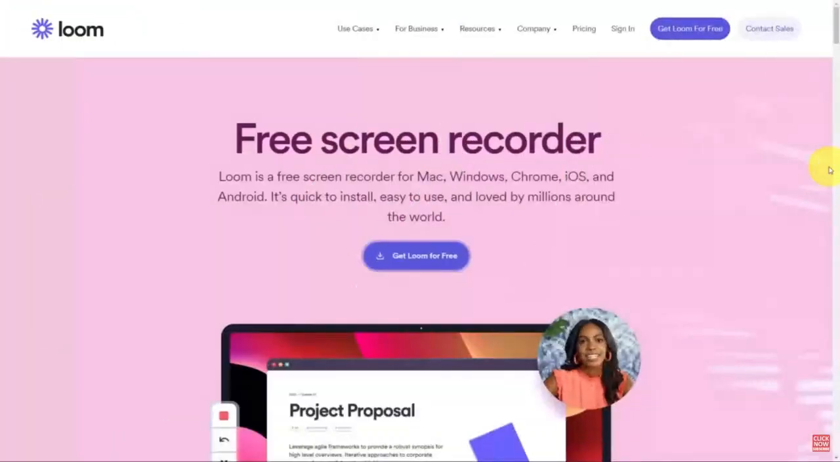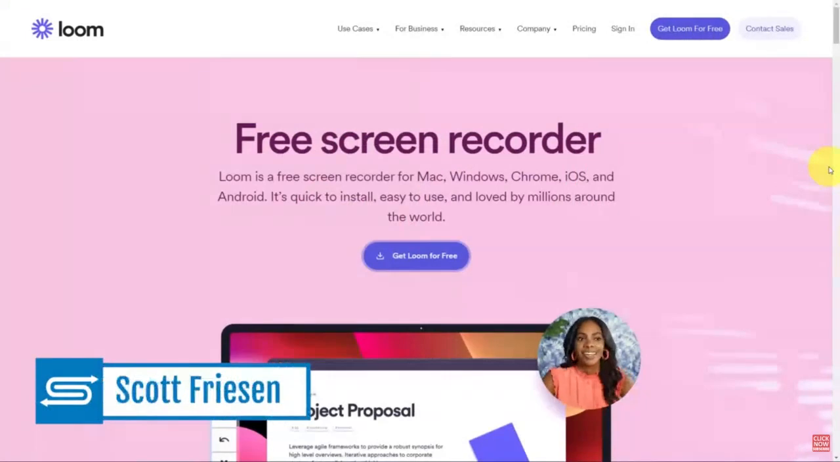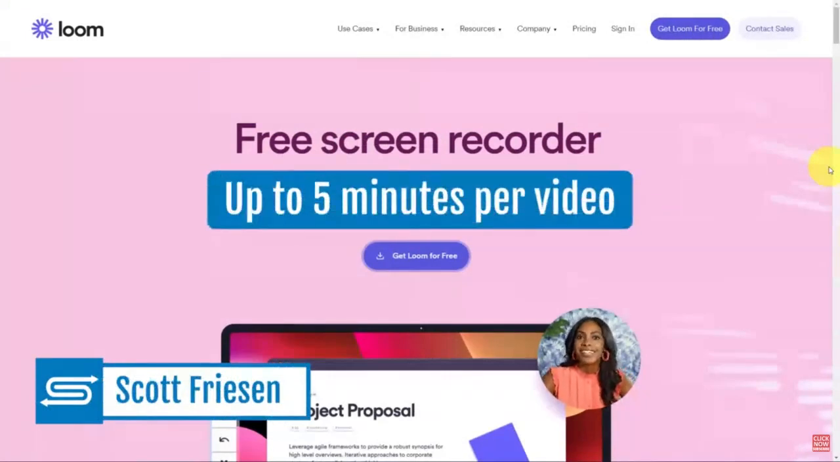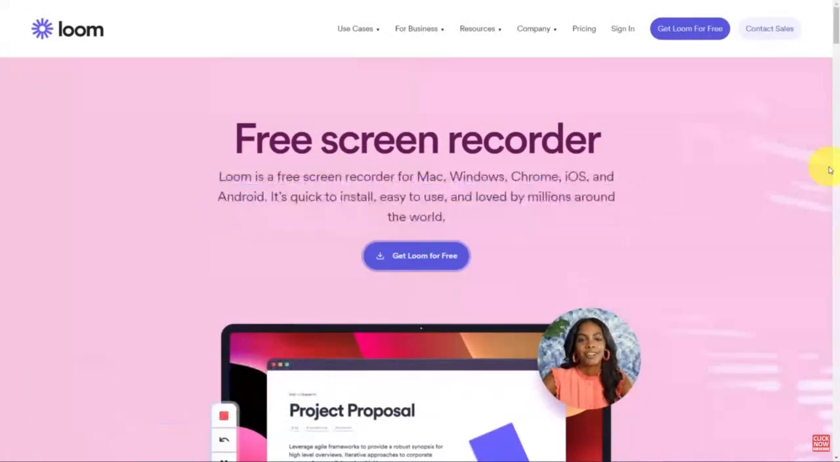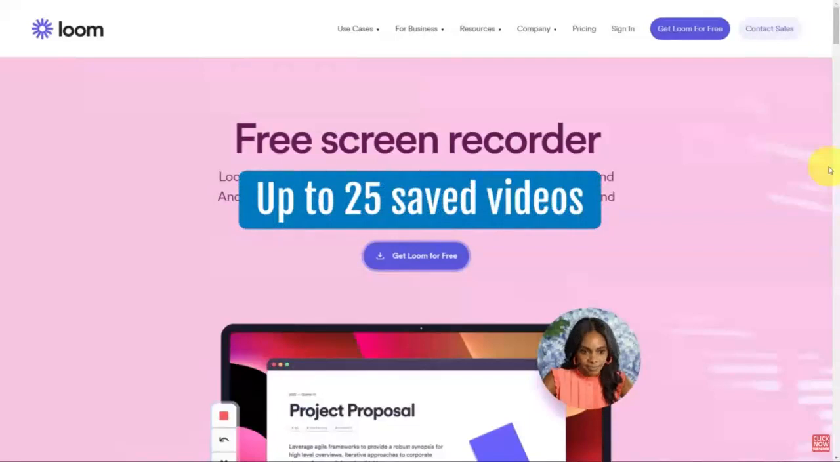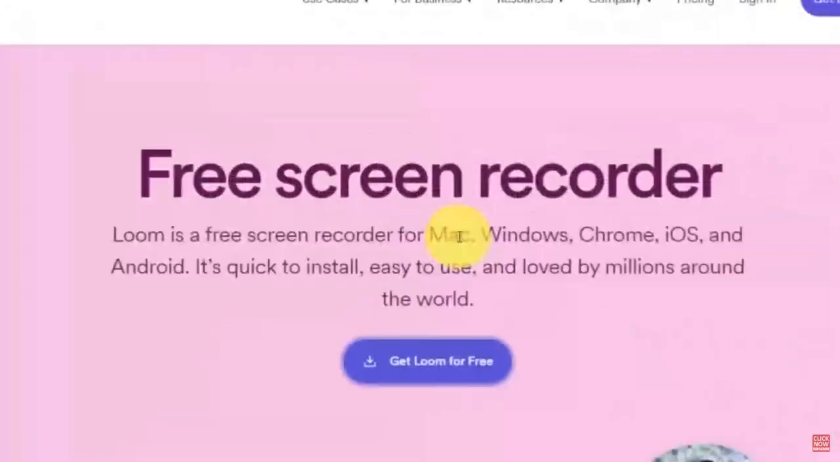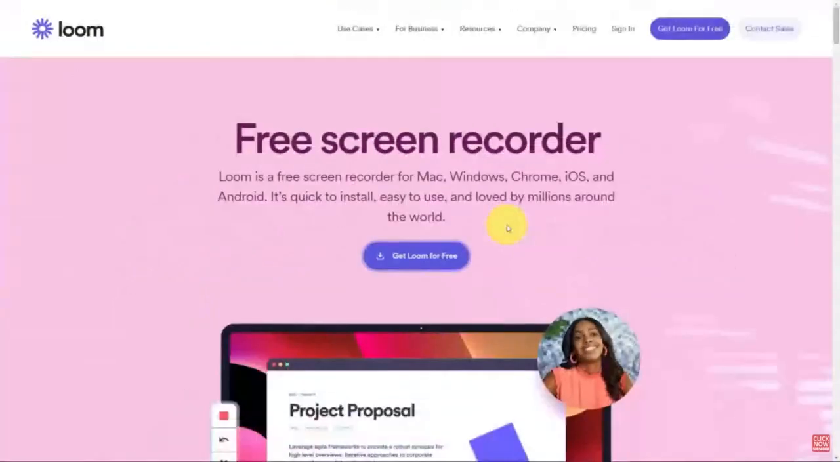Now, first things first, Loom is absolutely free for up to 5 minutes of video recording and a total of 25 saved videos. And you can use Loom on any of your devices, including iOS and Android. For today's example, we're going to be looking at the desktop version, but the features and functionality is essentially the same across the different systems.